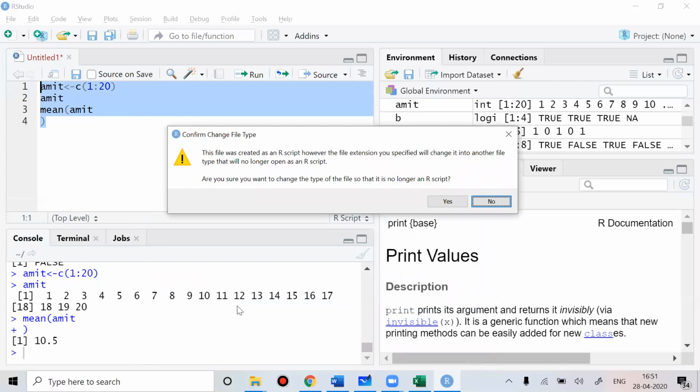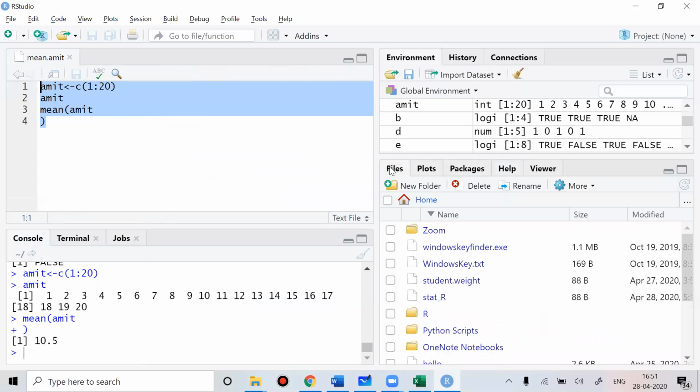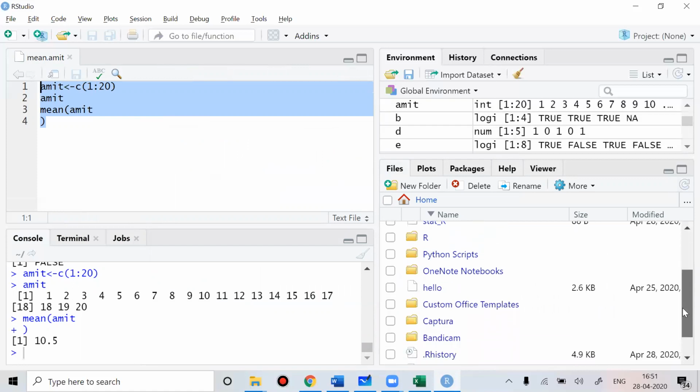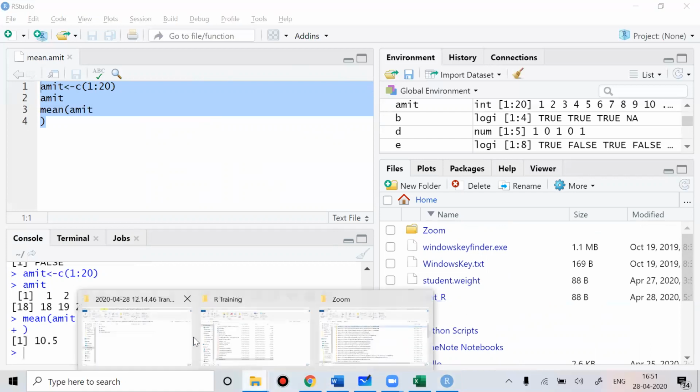So in the R script, however, the file name specified will change into another file. So if you want to change the file name, you can see it. Okay, so it got saved there. Now, if you want, you will come here, you can see that file which is being saved. So you can go to documents, under documents you can see that file.